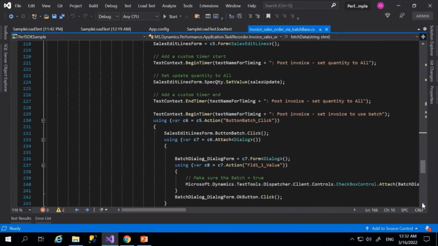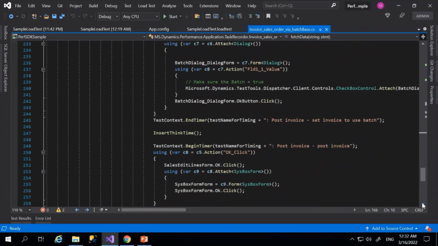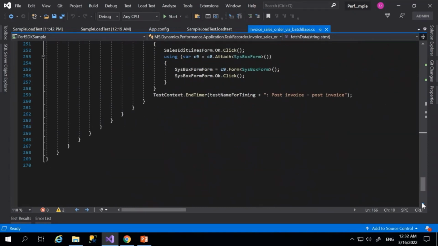And that's fundamentally the changes that we've made to the C# code that was created from the task recording and converted to the multi-user test. So thank you very much.